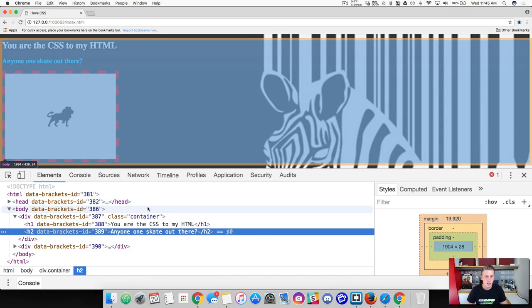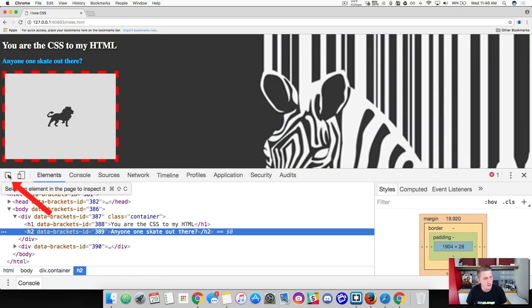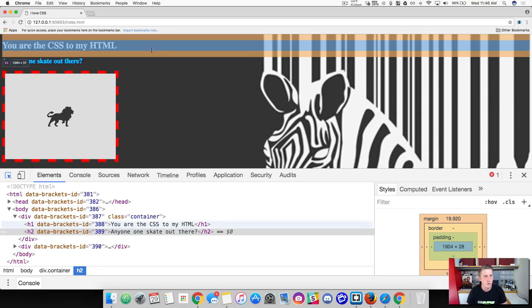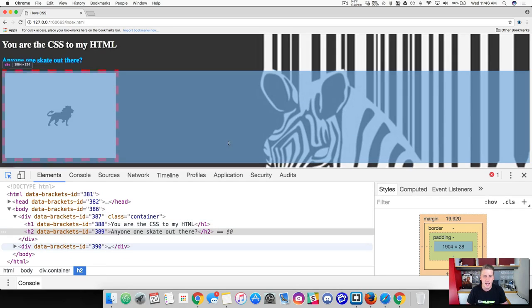So let's learn how to use this a little more. Over here in the far left corner, we've got this selector tool. When we click that, you can see that we can hover around our page, and it's going to select elements.